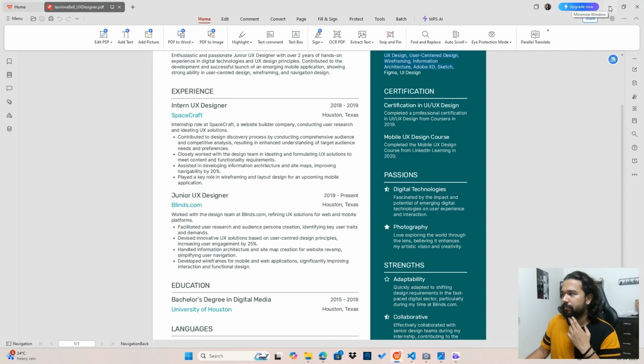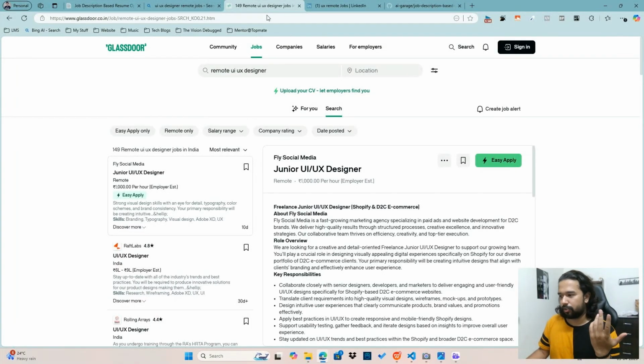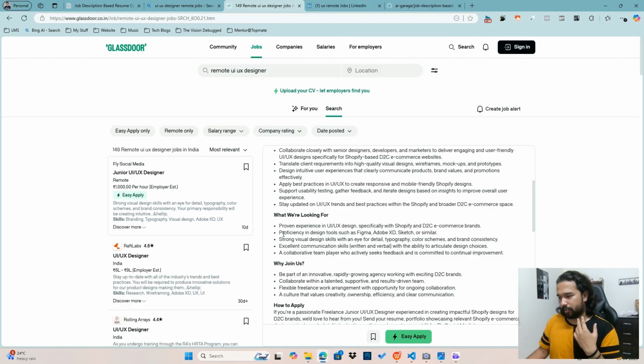Fairly decent resume. But let's say now this person wants to apply for two different positions. The first one that you found on Glassdoor, which is for a junior UI UX designer, specifically meant for designing for a Shopify based D2C brand. Now, it needs to have a lot more proficiency in design tools and you need to be a communicator, but yeah, with a lot of visual design skills.